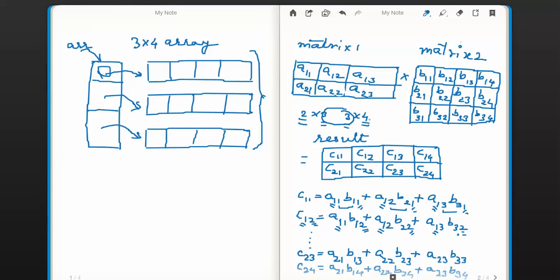So there would be 2 cross 4 elements, that is the number of rows of the first matrix into the number of columns of the second matrix. So these many elements would be there. Now we would be writing a nested loop for this, in which the outer loop would run as many times as there are rows in the first matrix, and the inner loop would run as many times as there are columns in the second matrix. And inside that we are going to calculate each element of the resultant matrix.